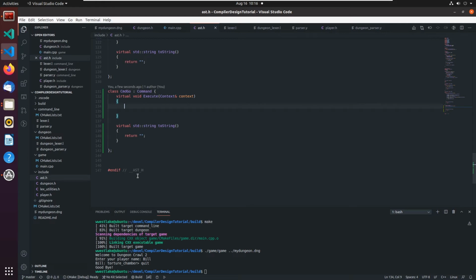So what do we need to do here? Well, we're going to need the command for one thing. We need the identifier of the room to be passed into here. But we need to find the room, and so it's going to be context.player.dungeon pointer find room, and then we've got to get the player current room.